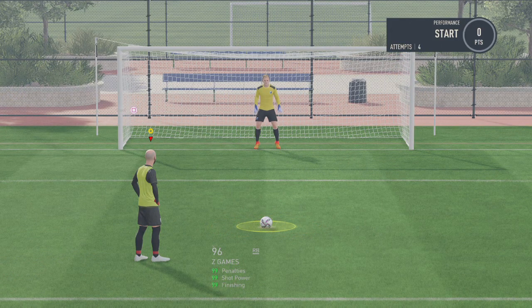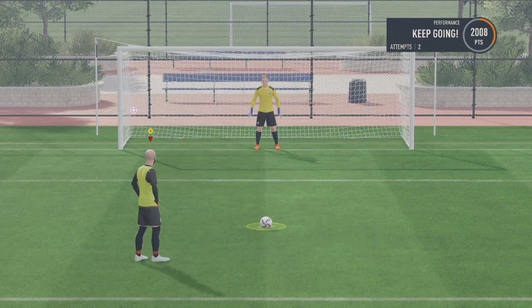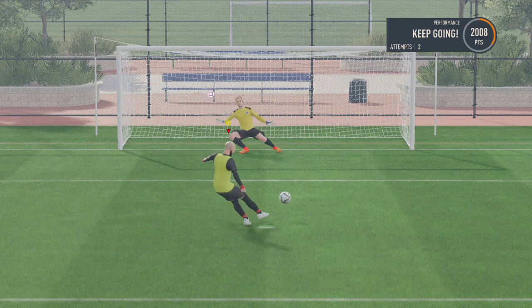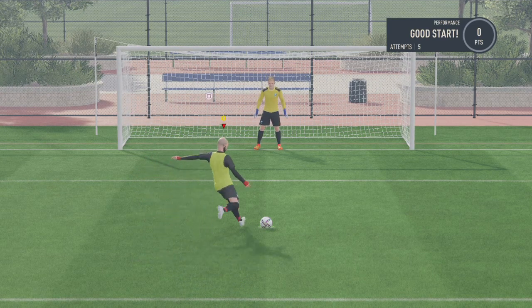Now finally, on to penalties. Penalties are really easy in FIFA 23. What you want to do is wait for that cursor around the ball. Once it shrinks down all the way, that's when you want to hold square. You want to hold square towards 3.5 to 4 bars of power. That's going to be a perfect shot.